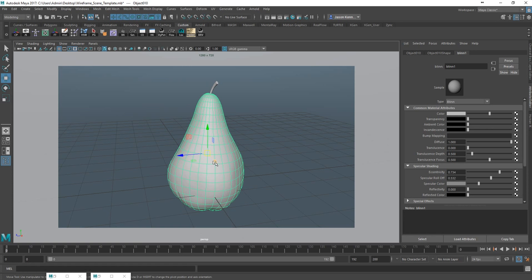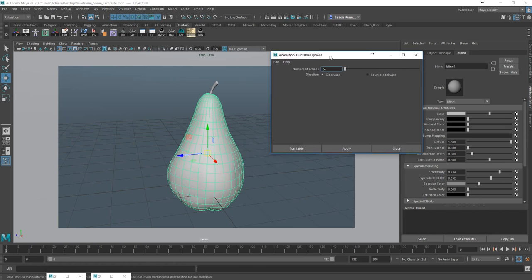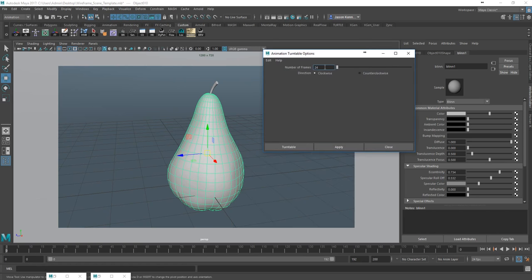So it's easiest to show you this if I have my object selected right here. I'm going to go to Animation, Visualize, and I'm going to create a turntable. Now I'm going to go in here and choose my options. So its default number of frames is 24. And if we think 24 frames per second, that's basically going to be 1 second to go all the way around my pear, which is going to be pretty darn fast.